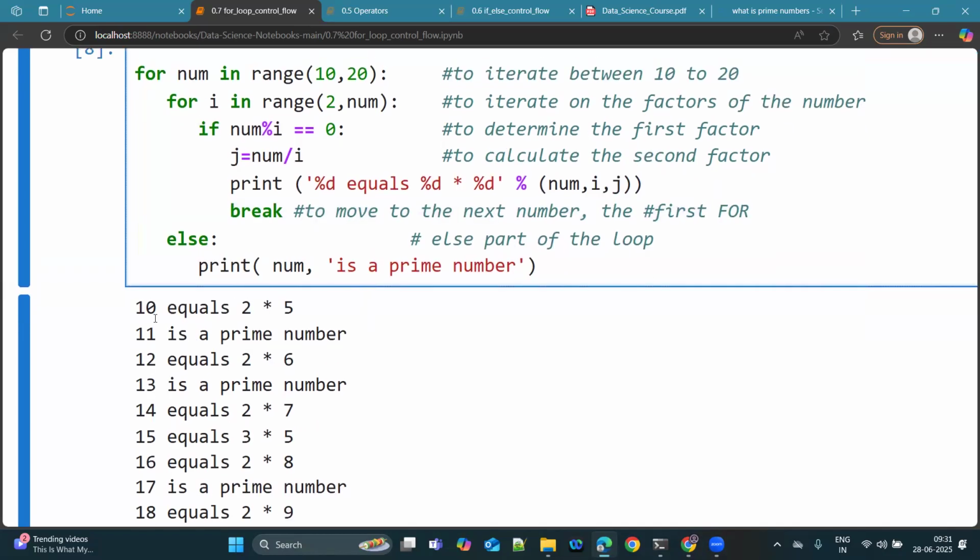See here, initially I was printing all the statements. The very first time, the 10 value is entering. Num is nothing but 10, and initially i is 2, and j equal to num by 5.